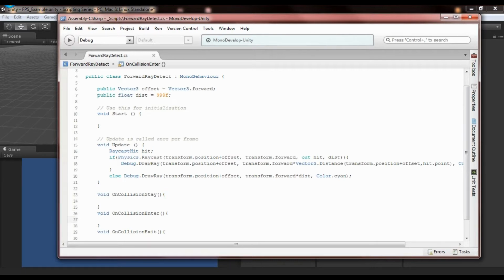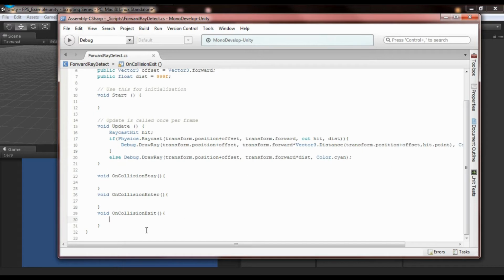So when this object starts touching another object is on collision enter, when this object stops touching another object is on collision exit, and when this object is touching another object is on collision stay. So again, you only want to use on collision stay if you want to detect how long something is touching something else, basically, or every frame that something is touching something else.